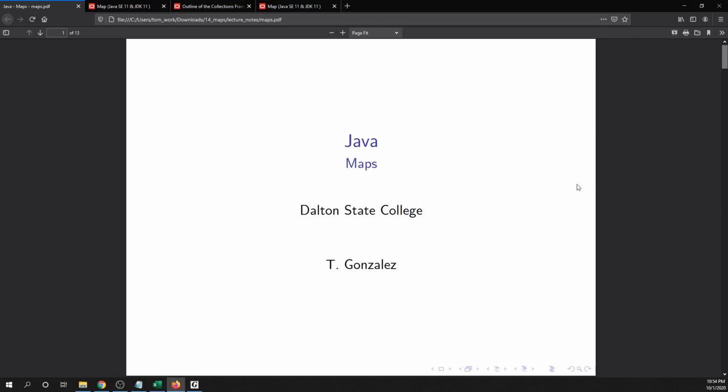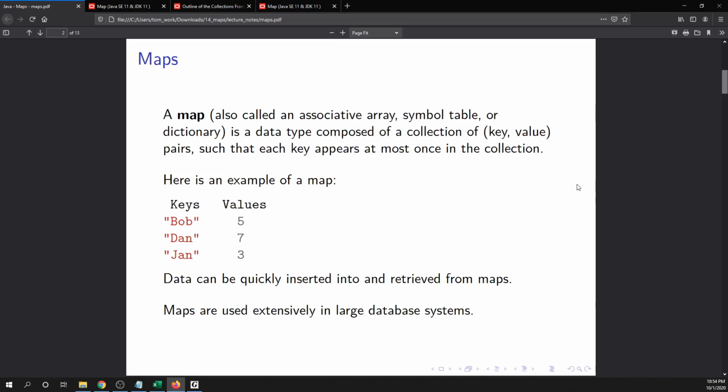In this video, we are going to talk about maps in Java. So, what is a map? A map is a data type composed of a collection of key value pairs.